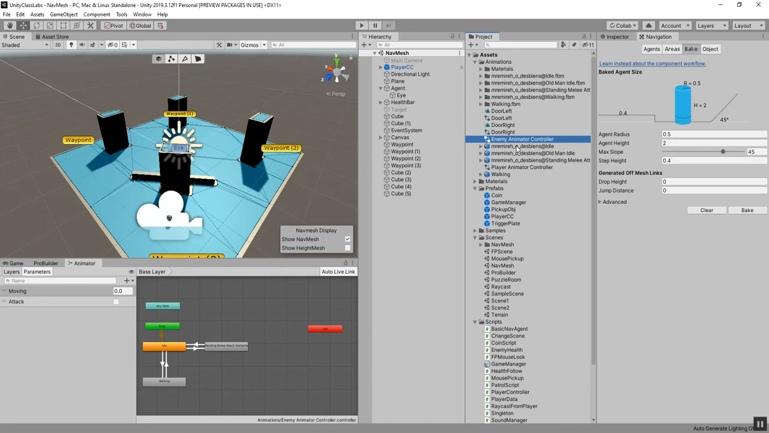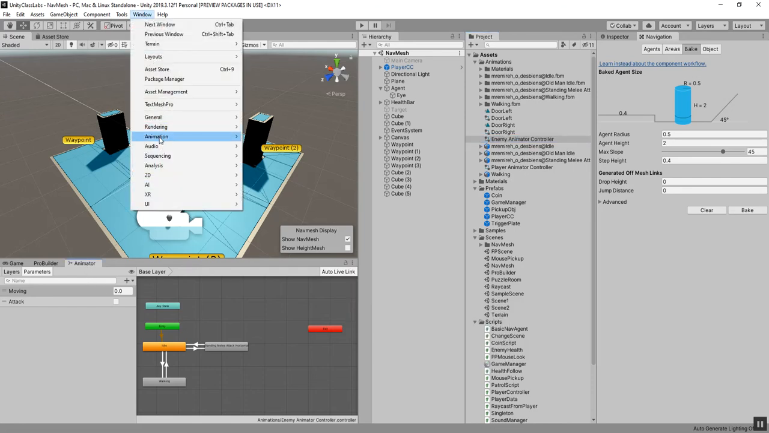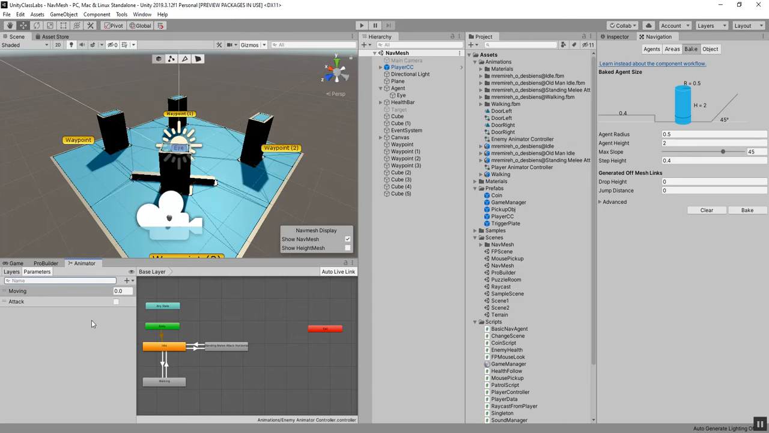Now when you create an animation, as you might remember from the doors, you need to have an animation controller, and what I opened up here was the animator window. If you don't have the animator window open, you go up to Windows, Animation, and then Animator, and it should open up somewhere within your editor.